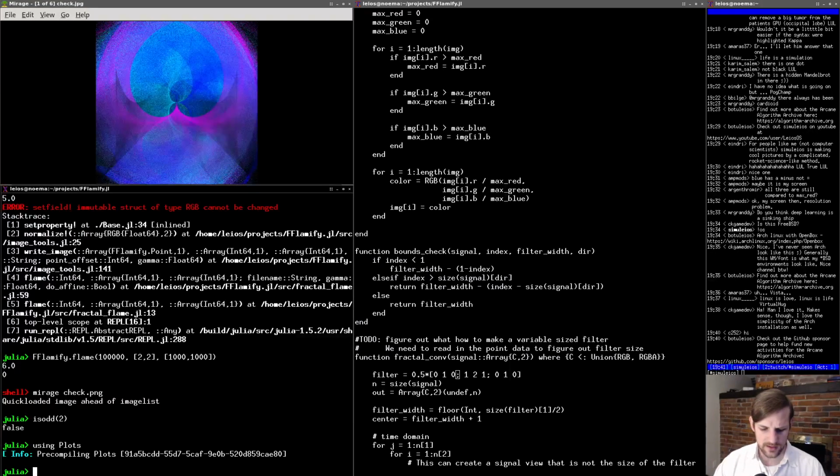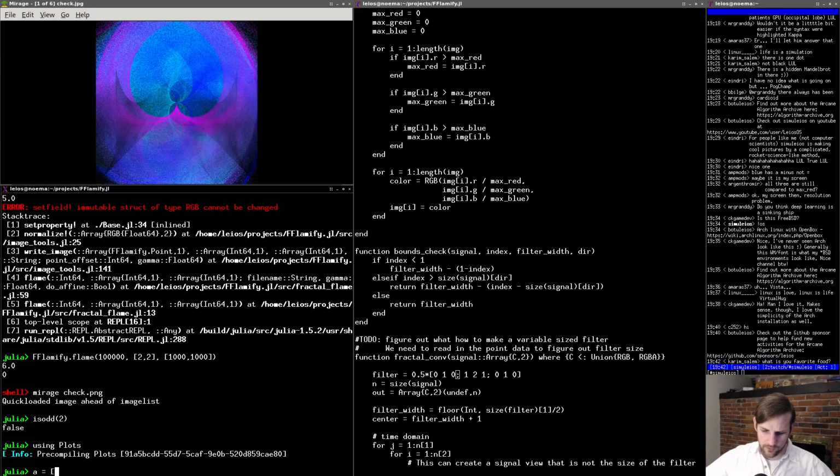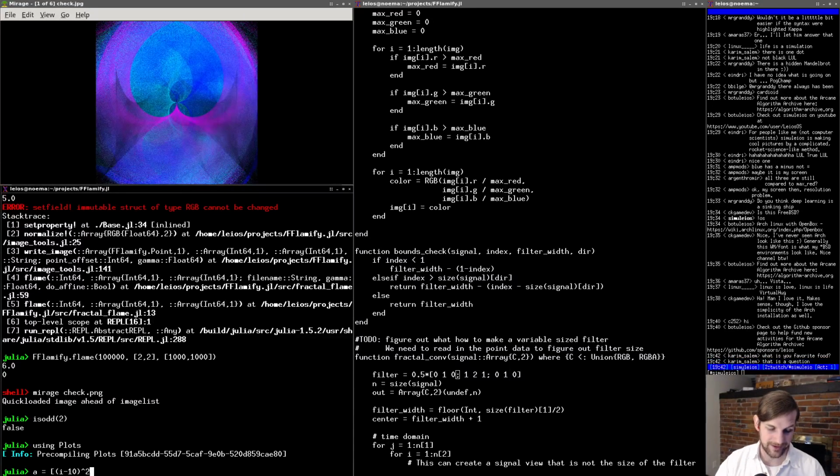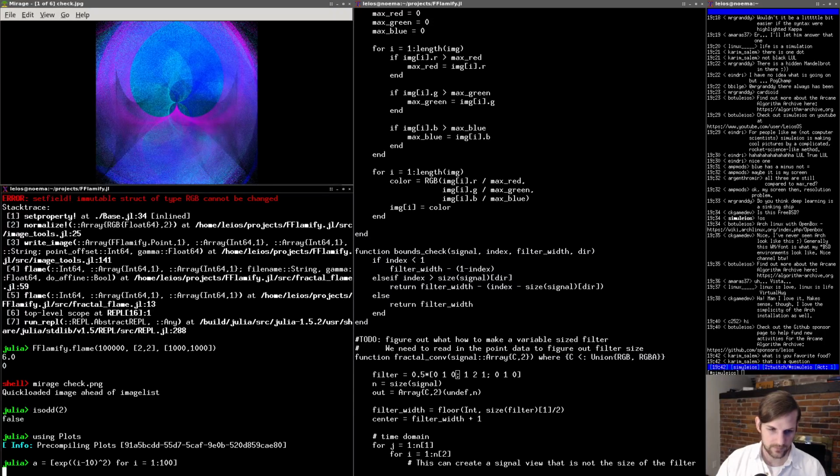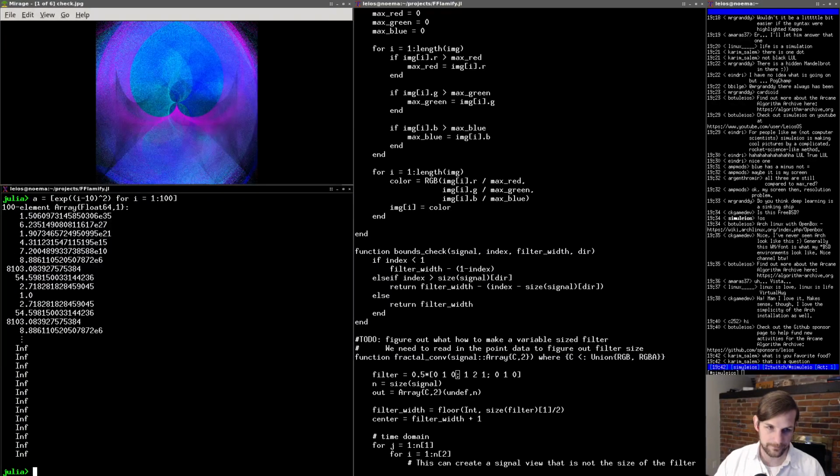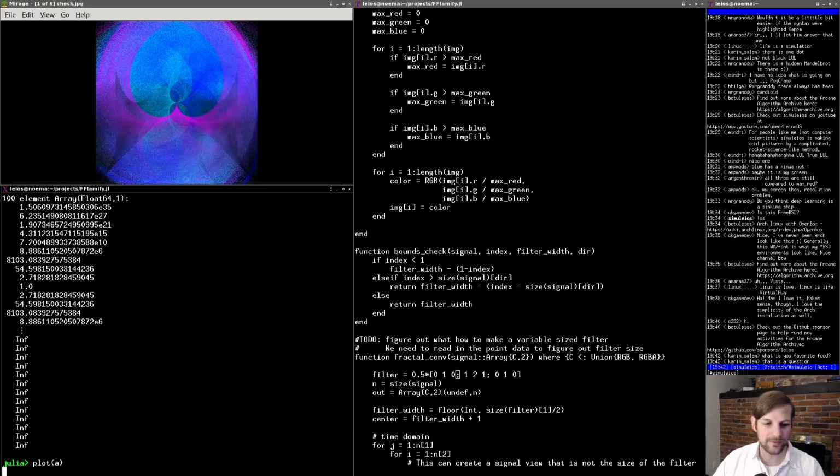Oh, we also want to make sure this array is normalized, but I think that should be easy enough to do. Okay, so we're going to say a is going to be equal to x squared over some sort of sigma, so it should just be i minus 10 squared, exp of this, for i equals 1 to 100. Plot a. Oh, it's minus x squared.